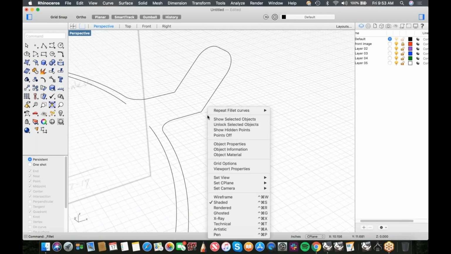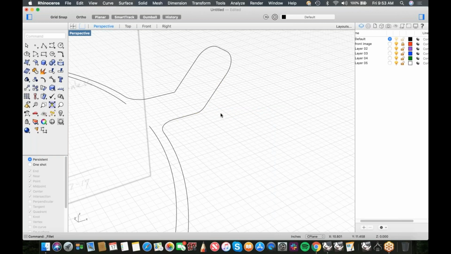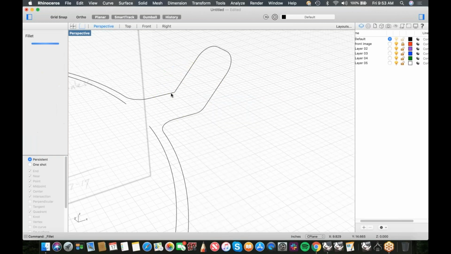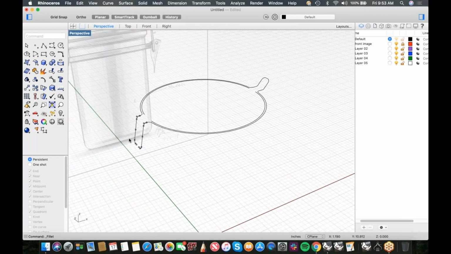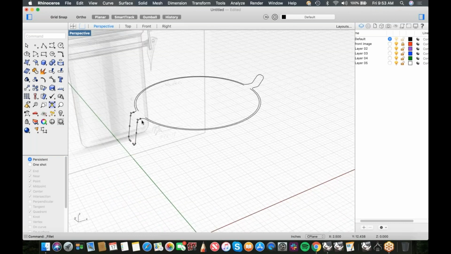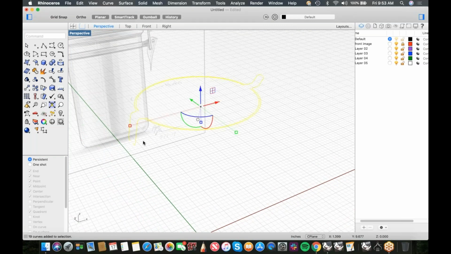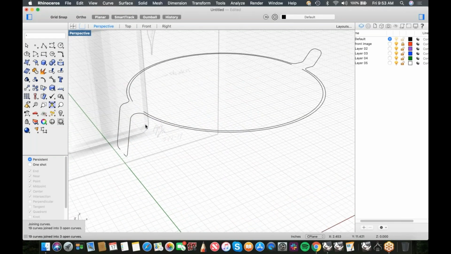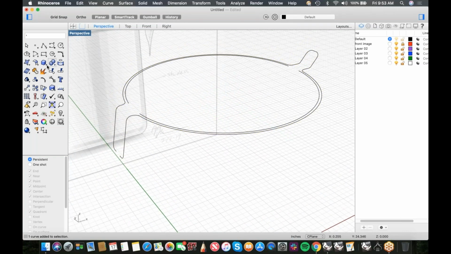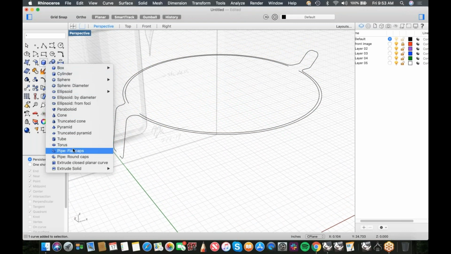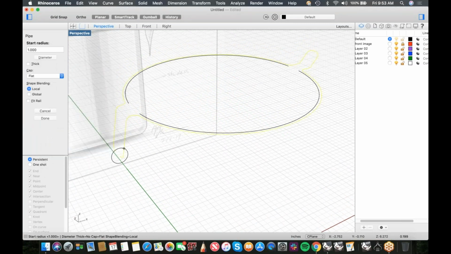Maybe I'll fillet this one too, because I want this one to come up. Now, the one thing I have to remember, whatever my smallest fillet is, which was 0.12, I can't exceed that with the diameter of my pipe because it will self-intersect. So that should be all one curve. Let's pipe it. We'll see how badly I bodged the math here.